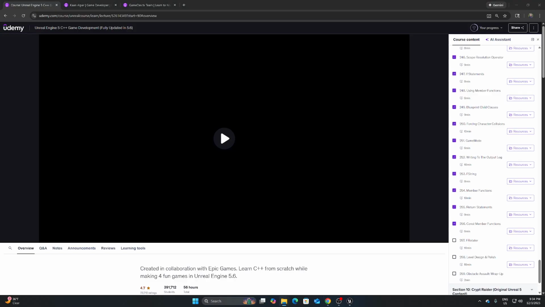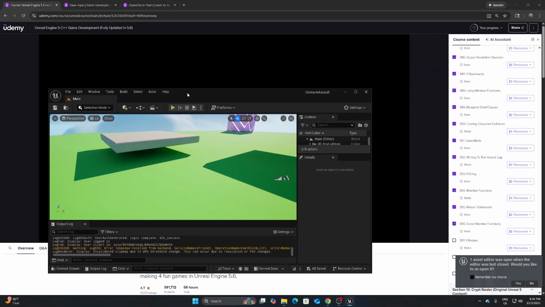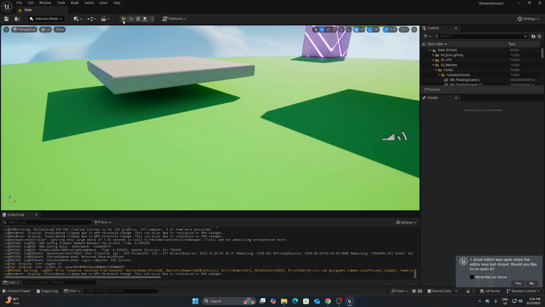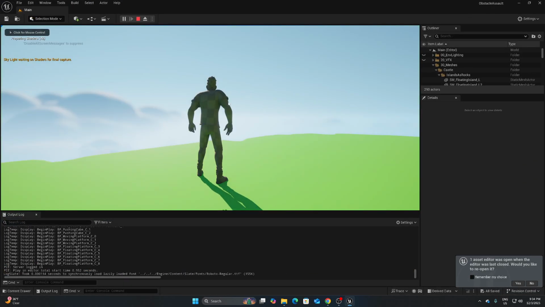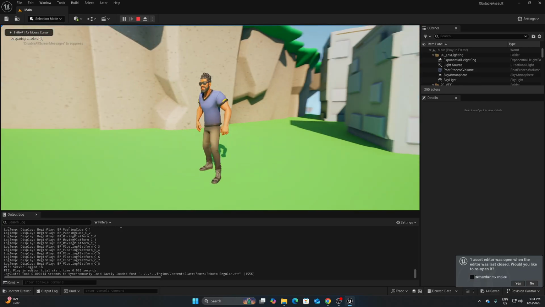because honestly, I can't think of anything better than seeing what you'll actually be building. This first one is Obstacle Assault. And what Obstacle Assault is, it's basically going to be, and you can see some of the music.